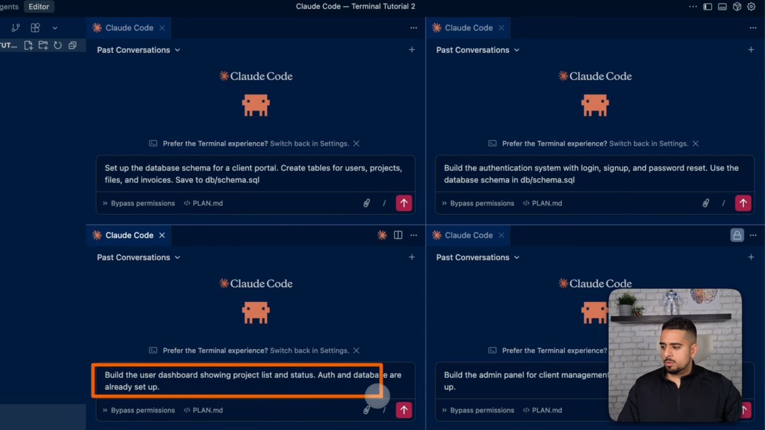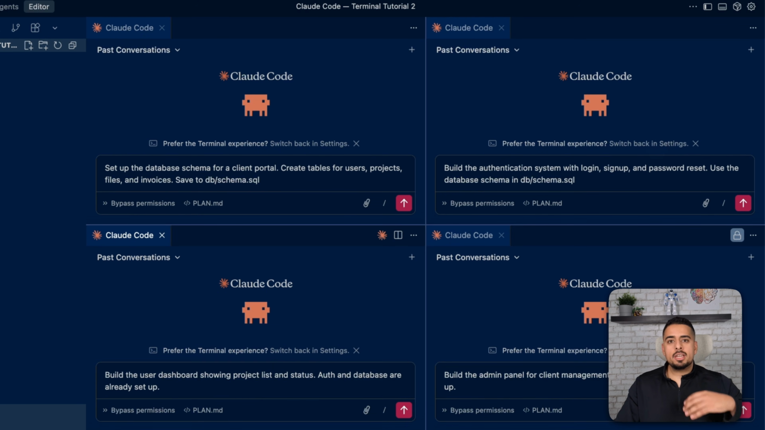Build the user dashboard showing the project list and status. Auth and database are already set up. So in this case, you can tell this session that both of these have completed and it's ready to build on top of the foundation that's already been put together. And last but not least, you could say build the admin panel for client management. Auth and database are already set up.